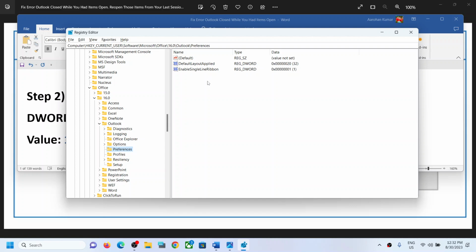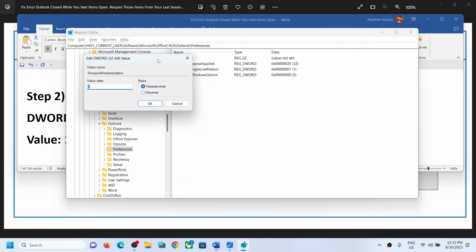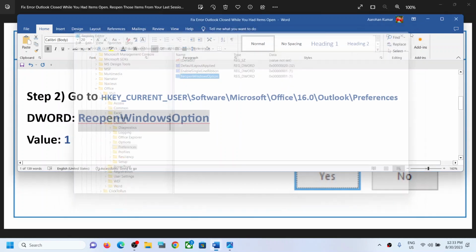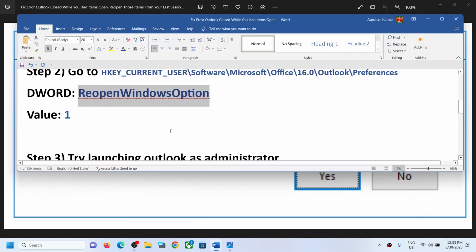If you don't have it, you can right click and then select New, then DWORD (32-bit) Value, and then name it ReopenWindowsOption. You can right click and click on Rename and then rename it as ReopenWindowsOption without any space, then double click on it and set the value data as 1 and then click on OK. Now you can restart Outlook and that should fix the problem.